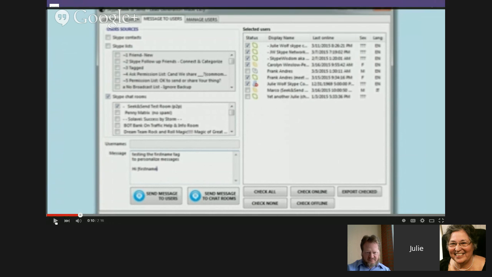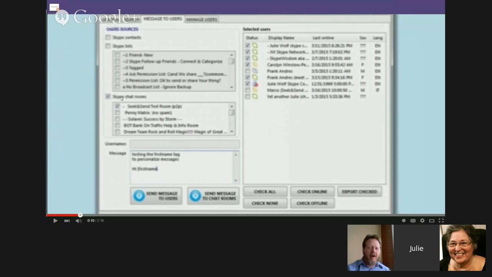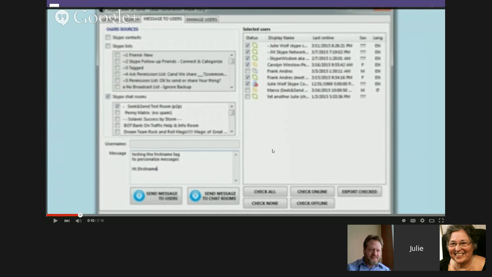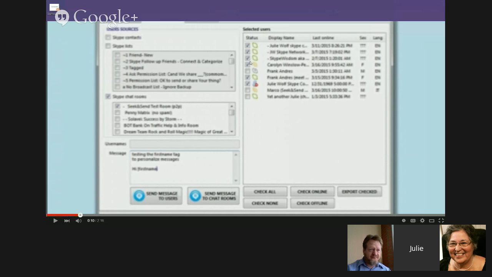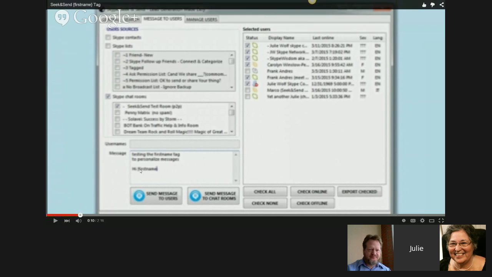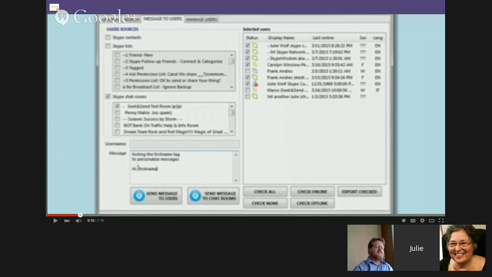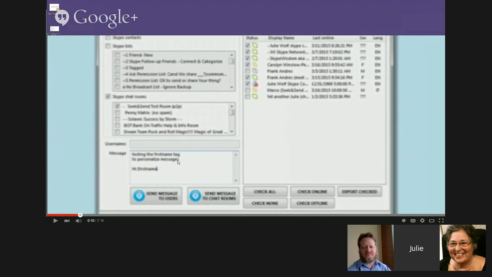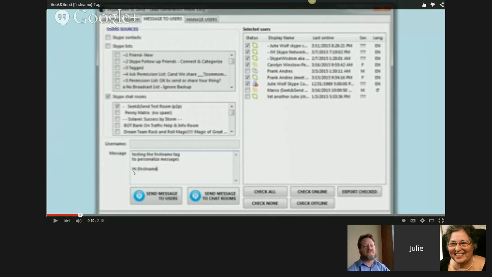All right, so it said this is the message box, and up here I choose Skype lists or Skype contacts or Skype chat rooms. And then you can check all, check online, all these different options for who you check, and then you send this message. Down here it says, testing the first name tag to personalize messages sent to many people on Skype. And it says, hi, first name, and I sent it to Carolyn. So I show in the video how it changed first name to Carolyn's name. I sent it to lots of people here. So I'll continue playing, and hopefully it will clear up on Skype.